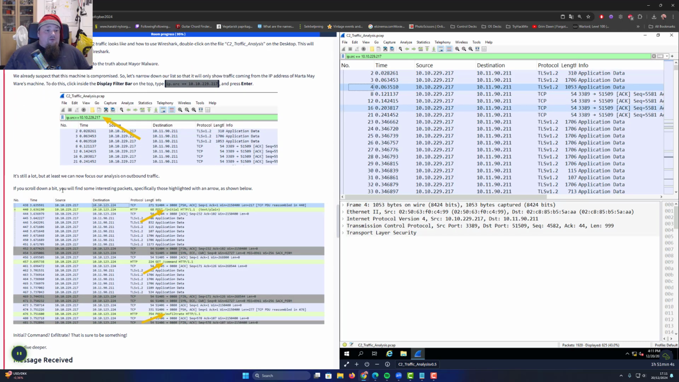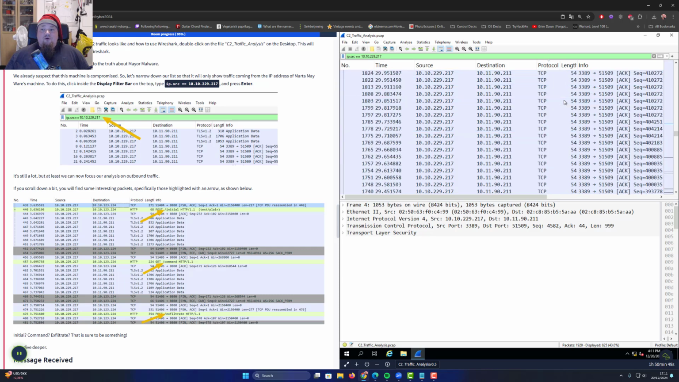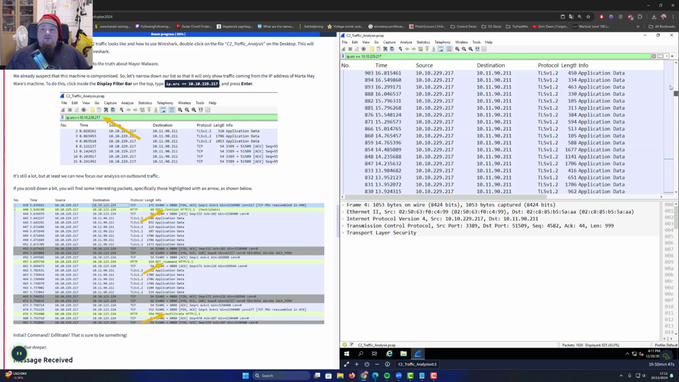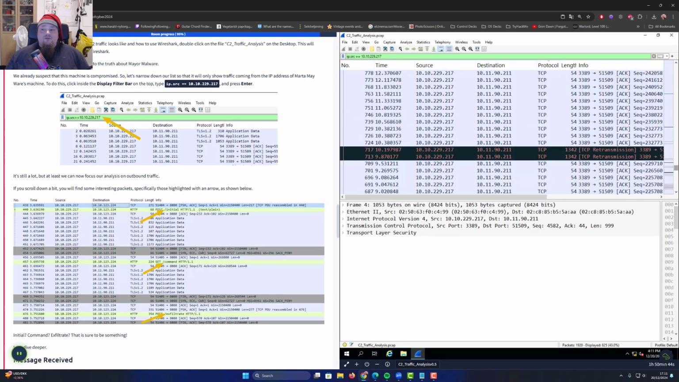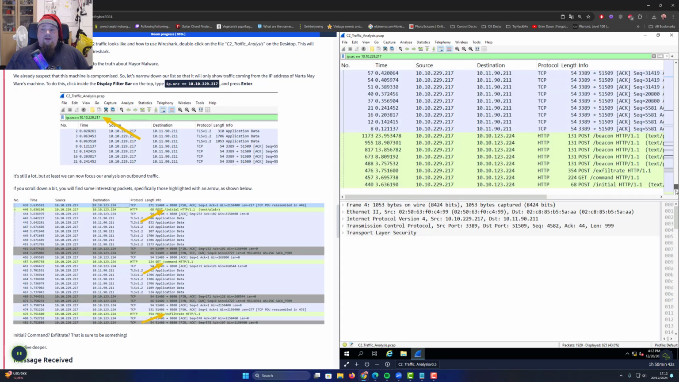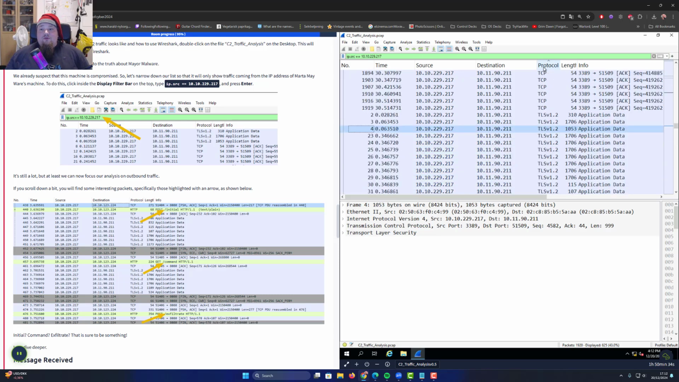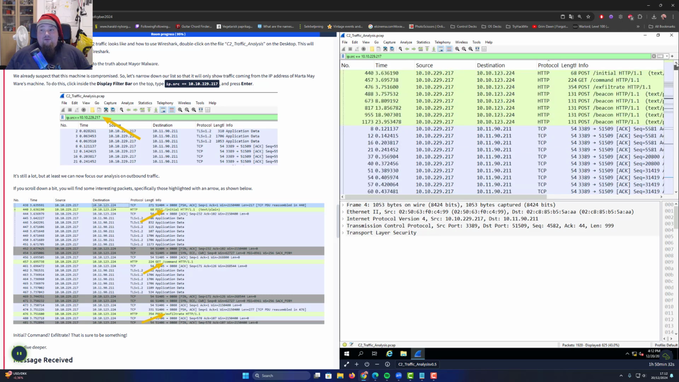If you scroll down a bit, you will find some interesting packages, especially those highlighted with the arrow as shown above. So what we can do is sort it by protocol, for example, and then you're going to see the TCP. You can also click it again to reverse the sort. And somewhere at the bottom right there, HTTP traffic. And we can probably turn that around by just going to the top, press it one more time, and go to the top again, and there you have it, all your HTTP traffic.